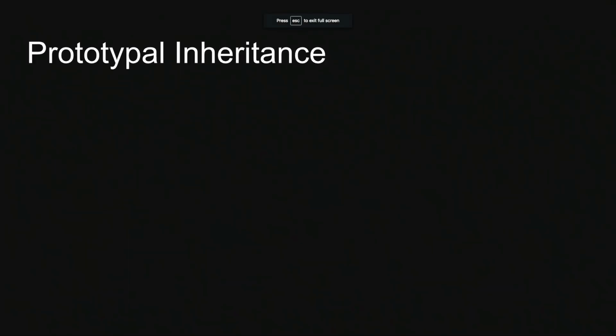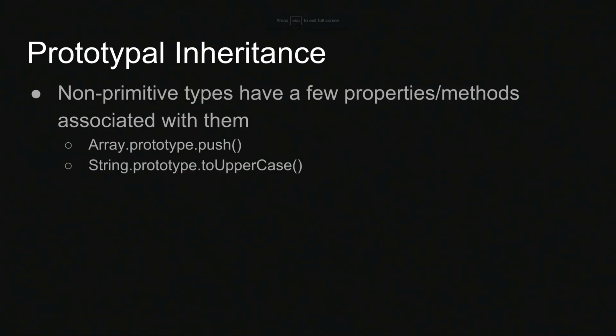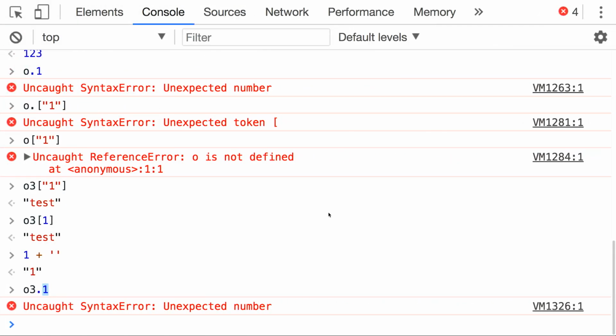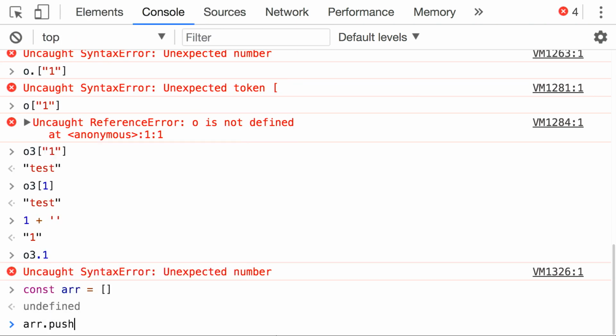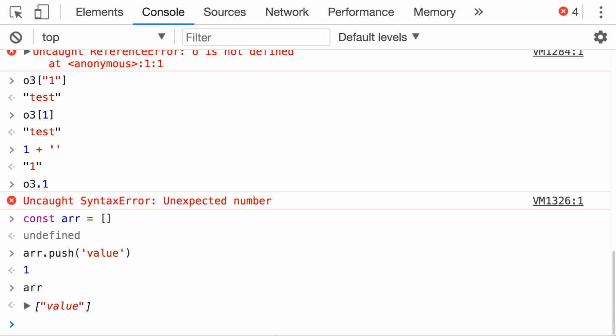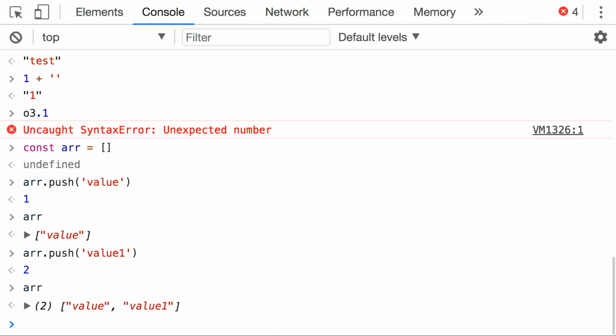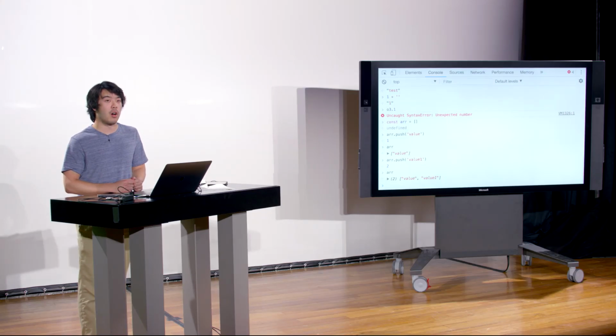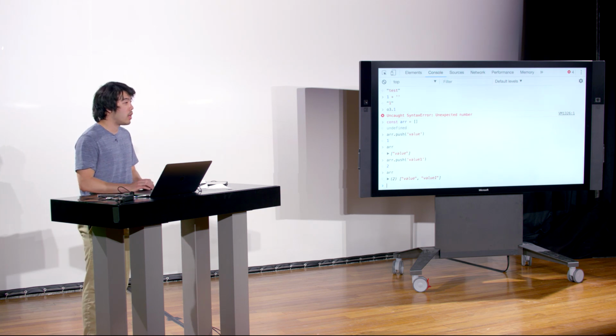Let's move on to prototype inheritance. So what exactly is prototype inheritance? Well, non-primitive types have a few properties and methods associated with them. So for array, we have this thing called array.push, which will add values to an array. So say we have an empty array. If we did array.push some value, then array now has something in it. If we were to push another value into it, it now has two values in it. So array.prototype.push is some method that we have available on all arrays that just adds new values to an array.